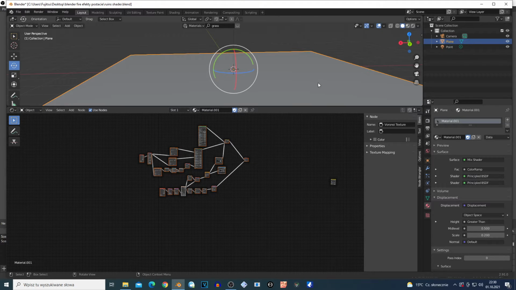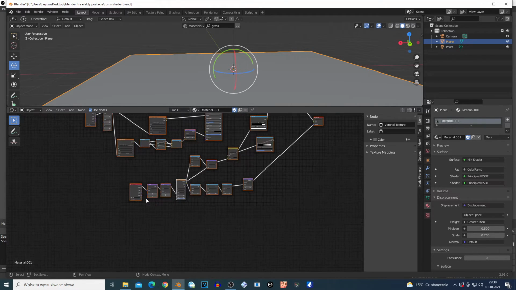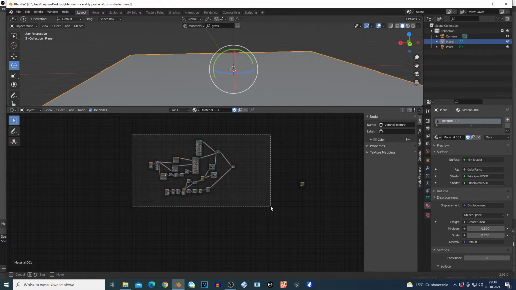So what is this shader about? I can have some kind of pop-up stuff, and I can change the color on the ground, and the pop-up stuff looks like some kind of rocks or maybe some kind of ancient buildings, whatever. So let's dive into this shader.